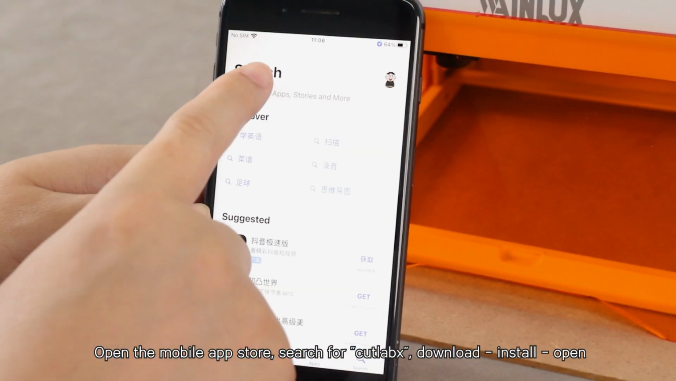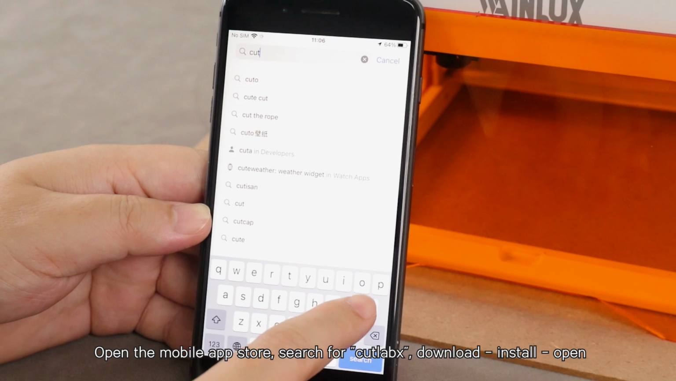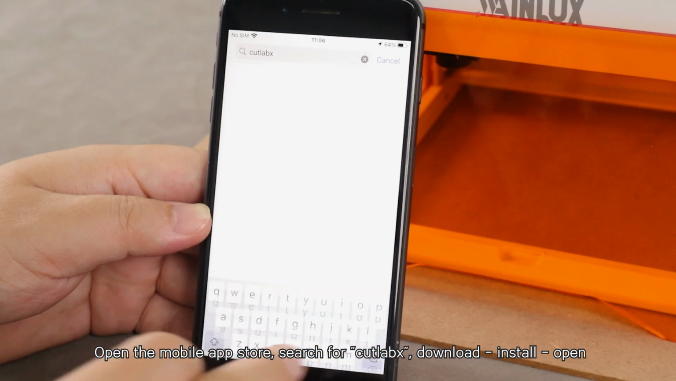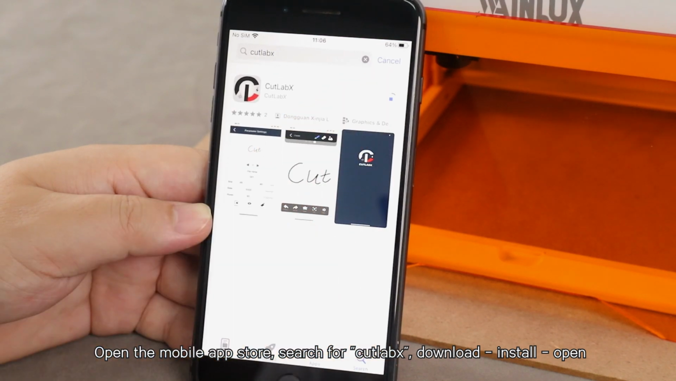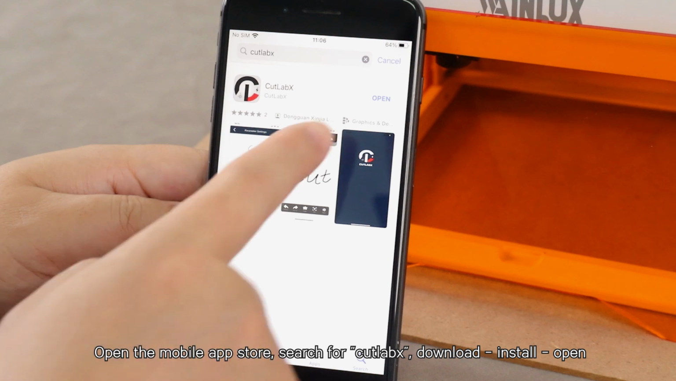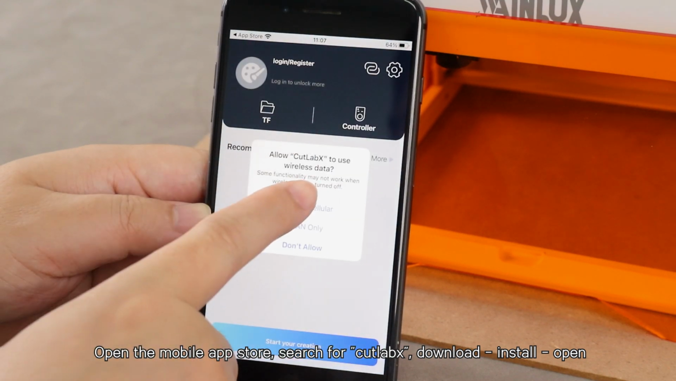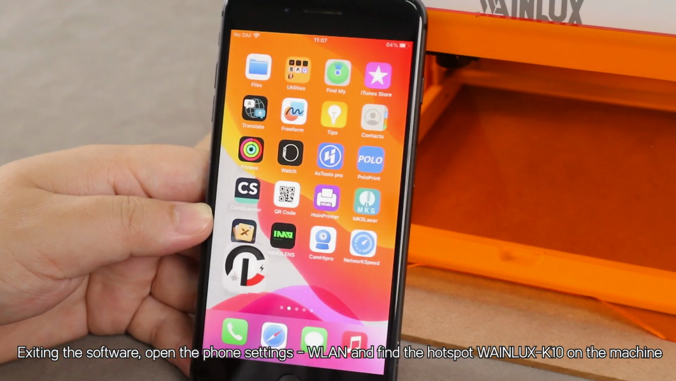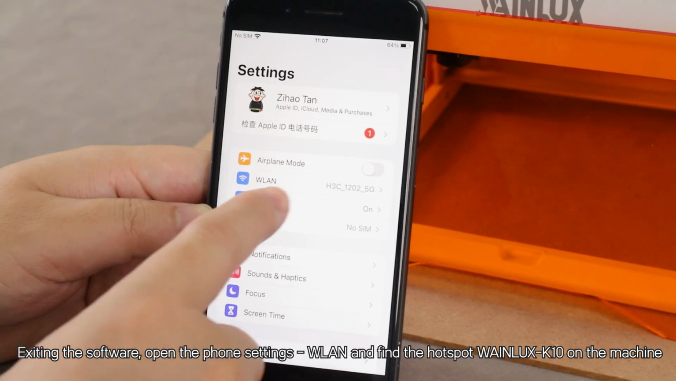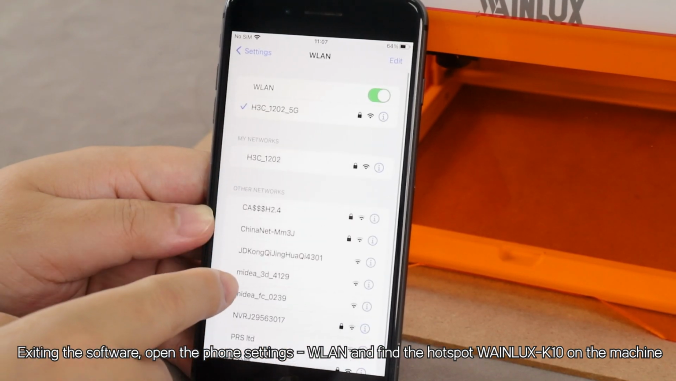Open the mobile app store. Search for Cut Labs. Download, install, open. Exiting the software, open the phone settings, WLAN, and find the hotspot Wainlux K10 on the machine.